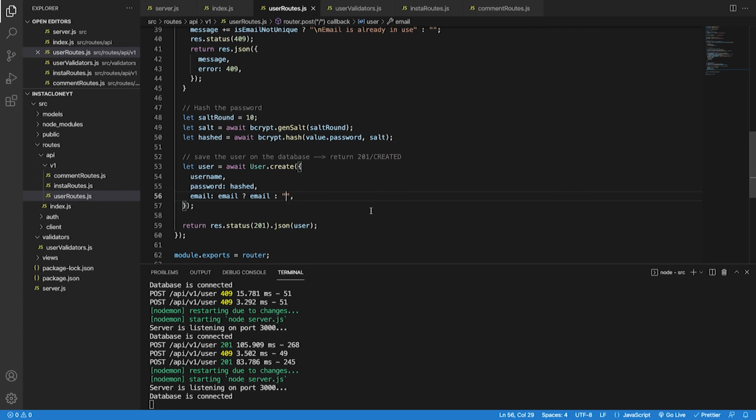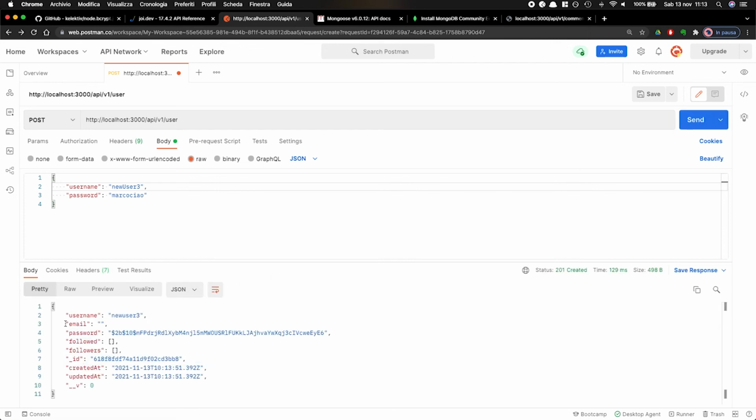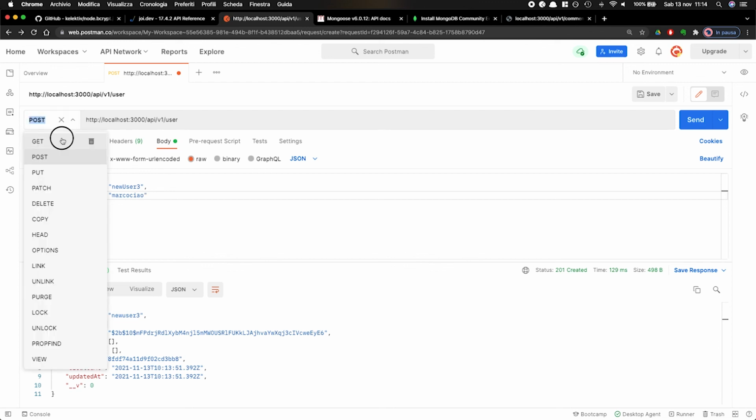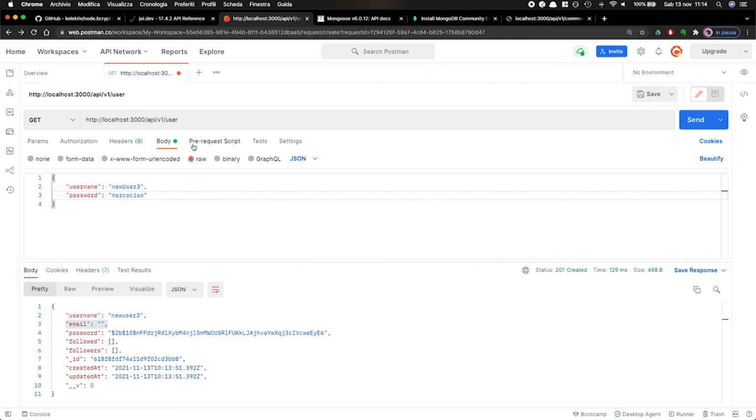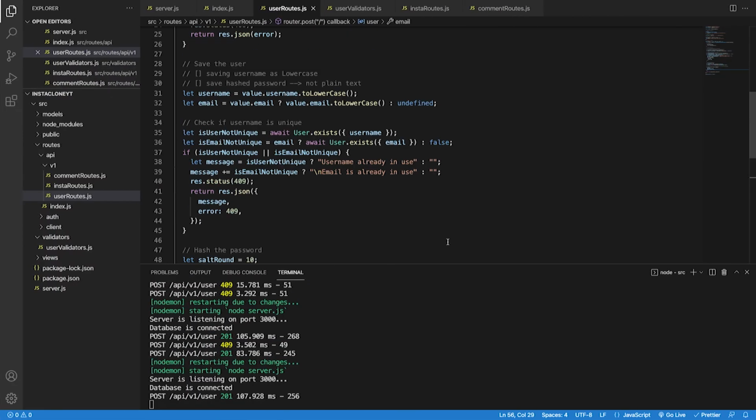Just like this, if I try now to create a user 3, it should give me an email, and it's an empty email. Okay, like this is better. I like it more. So now we created a few users, and if we go here in the get, we're not going to get anything because we're now not returning anything.